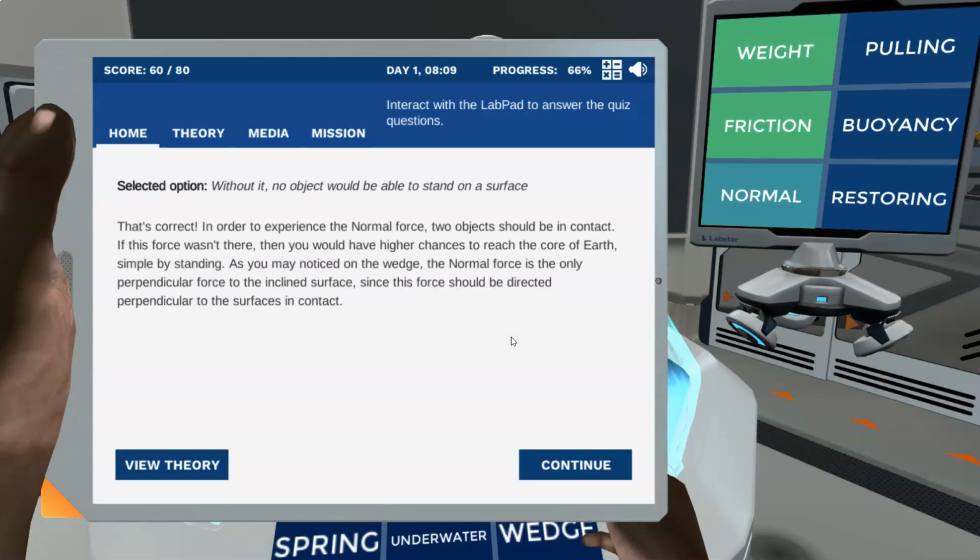That's correct. In order to experience the normal force, two objects should be in contact. If this force wasn't there, then you would have higher chances to reach the core of Earth, simply by standing. As you may have noticed on the wedge, the normal force is the only perpendicular force to the inclined surface, since this force should be directed perpendicular to the surfaces in contact.